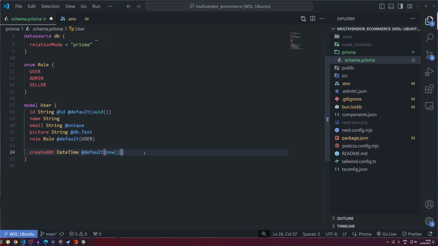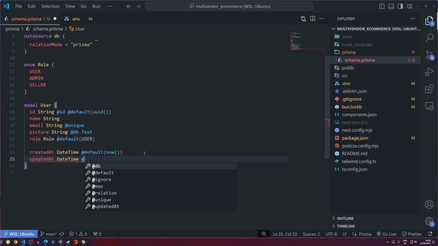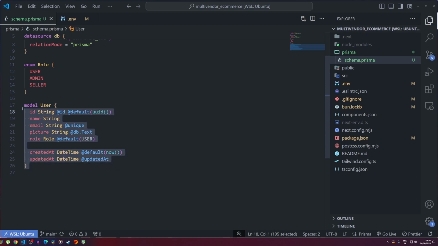So what we have to do right now is use updatedAt right here. It's also going to be @updatedAt DateTime, and by default, we actually don't need a default right now. We just have to notate it as the updated one, so whenever we make a change, it's also going to update this one accordingly. So this is for the user model.